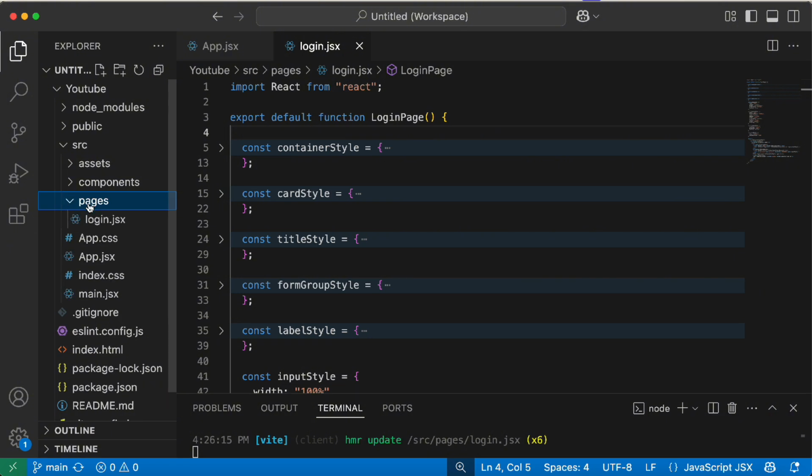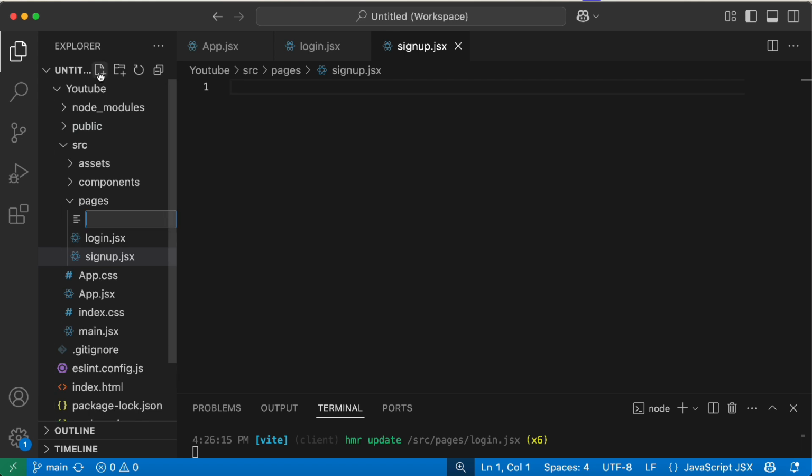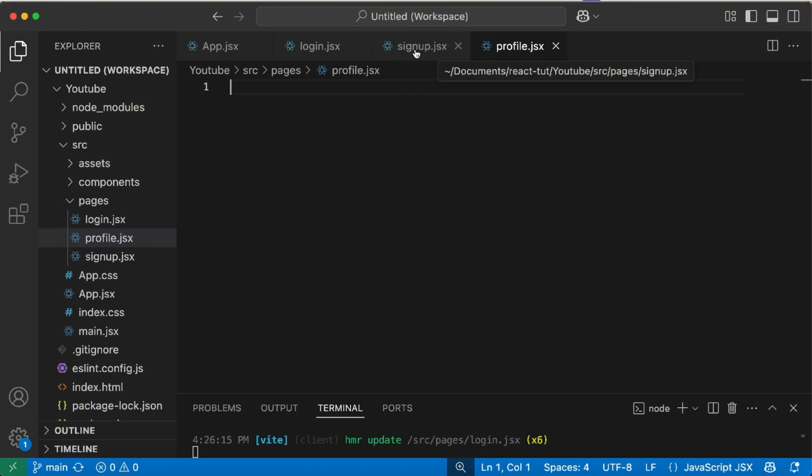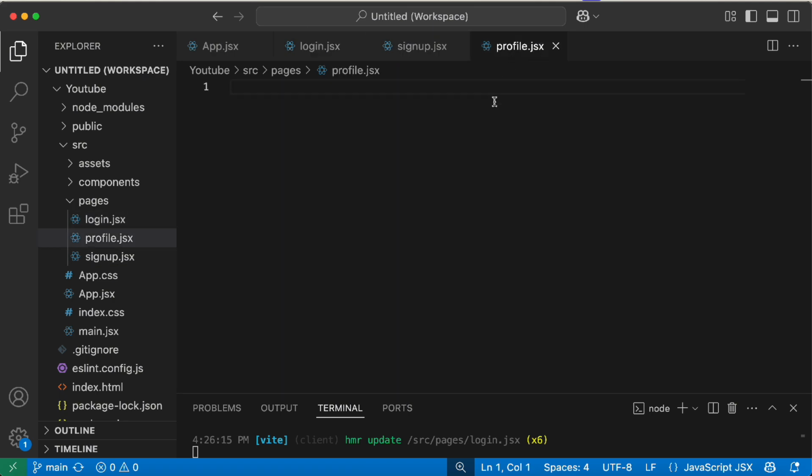So I'm just going over to our pages. I'm going to create signup.jsx, and I'm going to also create profile.jsx. So having created all of this, I'm just going to put up my sign up page just like we did for our login page, so it doesn't take much of our time. And I'm going to do the same thing for this profile page. At the end of the day, I'm going to show us what we did, and I can drop the link to make reference to.